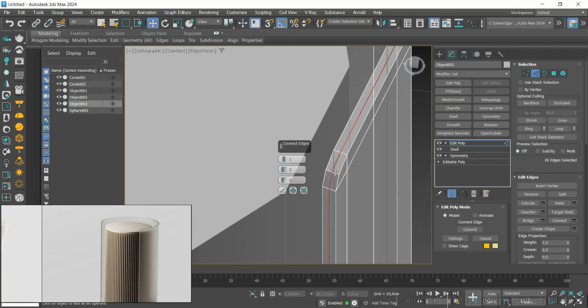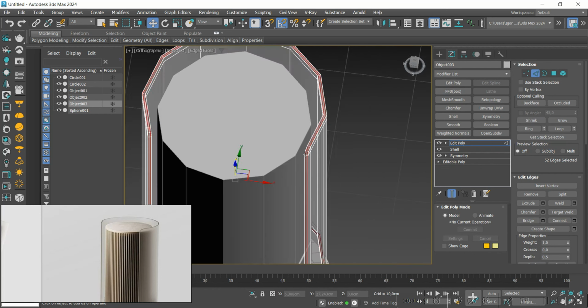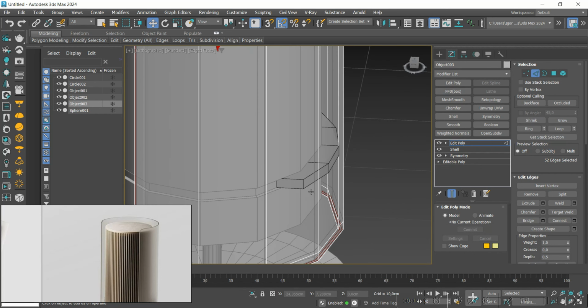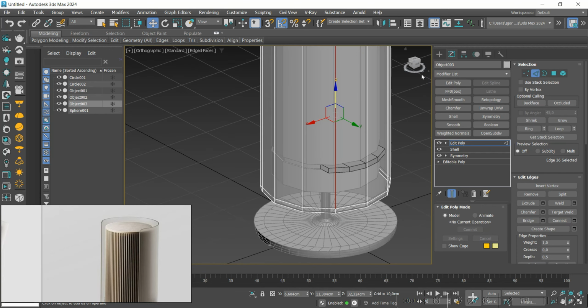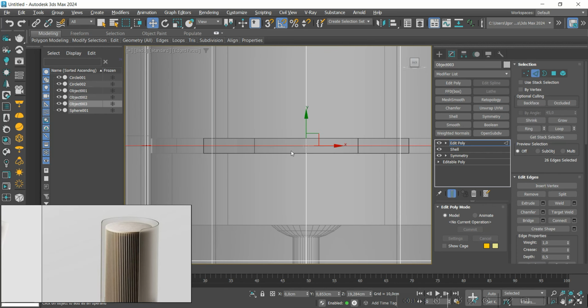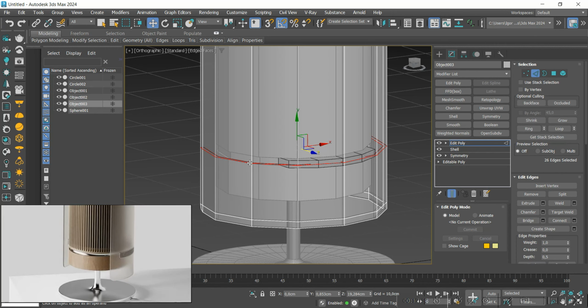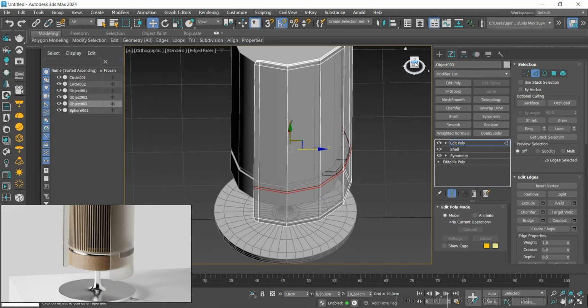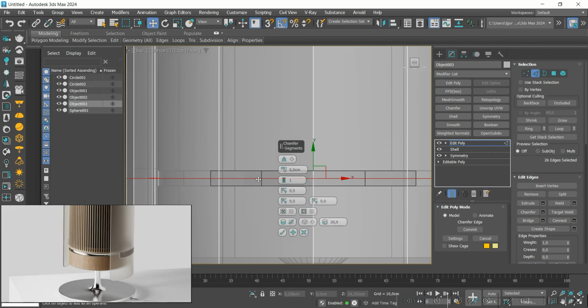I'm going to add 2 support loops in the center to keep the edge hard. Now, let's add a loop to create the opening of the detail. We apply a chamfer and adjust the size.